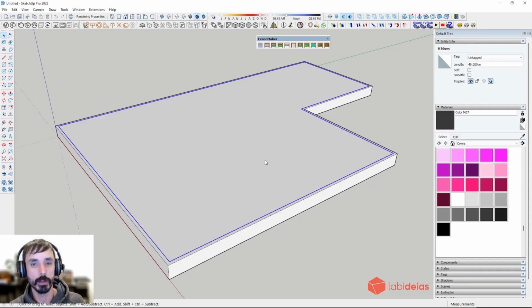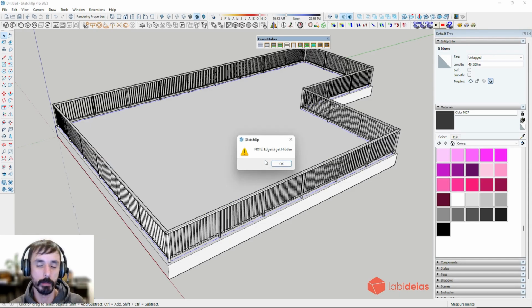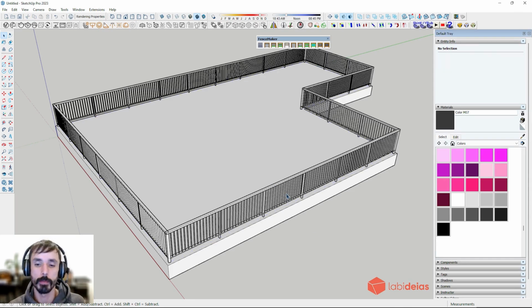It will then calculate in order to create my railing. The message that appears is warning that the offset line will be hidden. Just click OK. The big problem with this tool is that the parts of the railing will be separate, and it's important that they be grouped to be textured later.